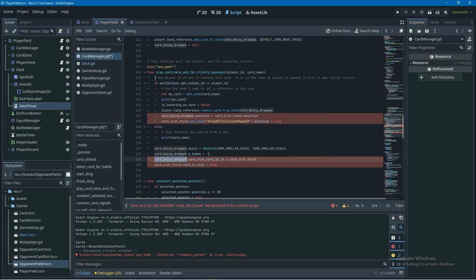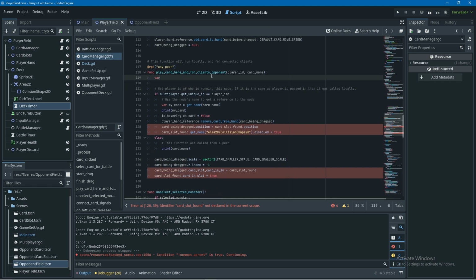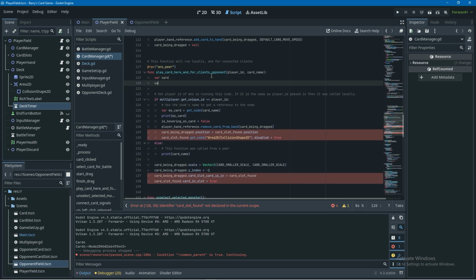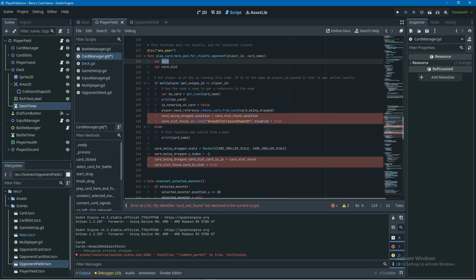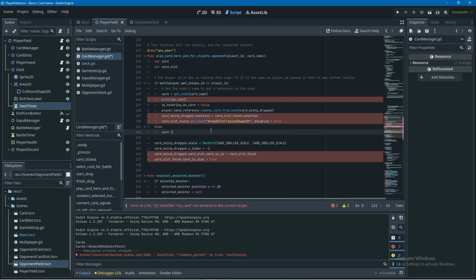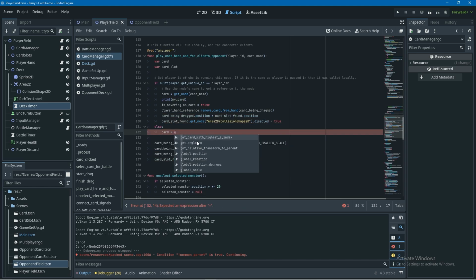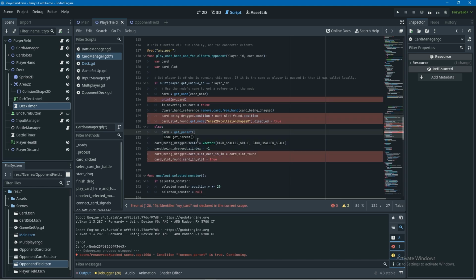So at the top of this function, I'm going to declare two new variables: one called card and one called card slot. And now we'll assign card in the if statement, which is if this function is called locally. Instead of var my card, we'll do card equals getNode card name. And then in the else, which is if this function was called from up here, we'll do card equals.